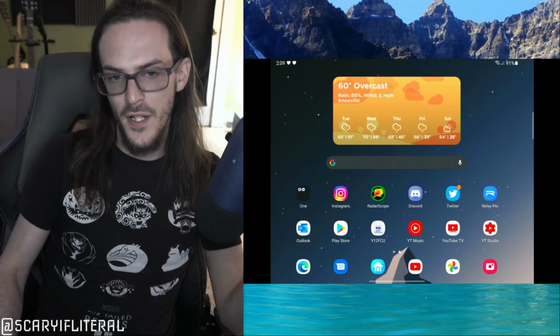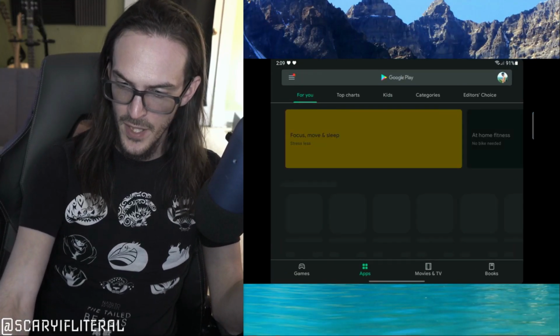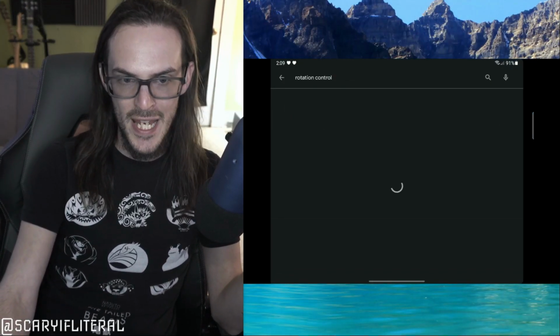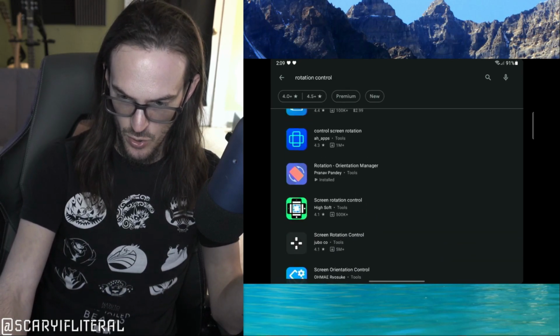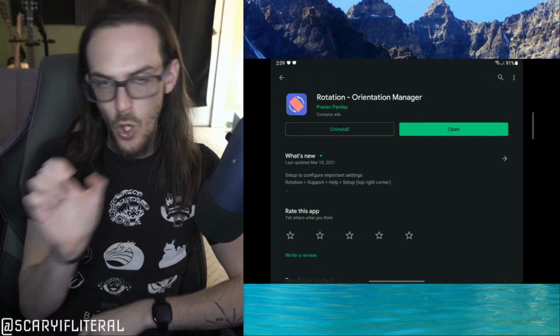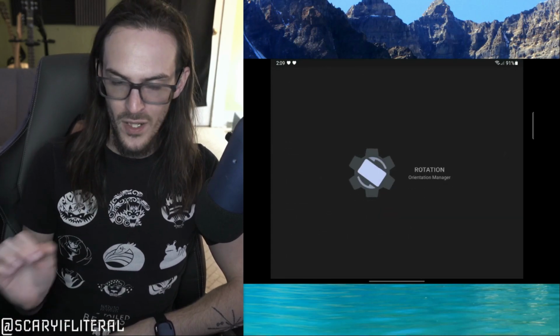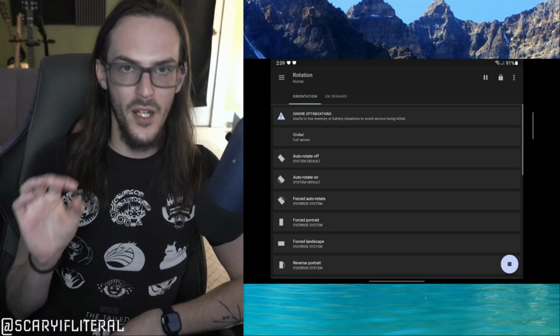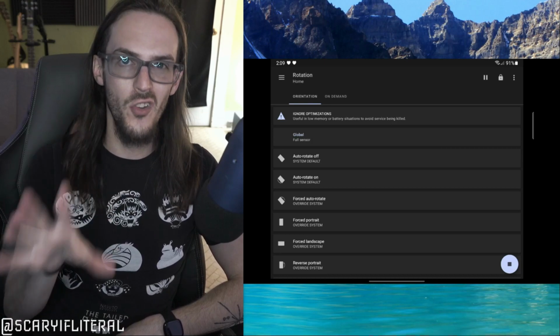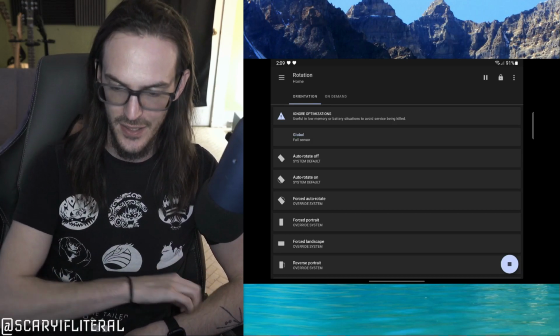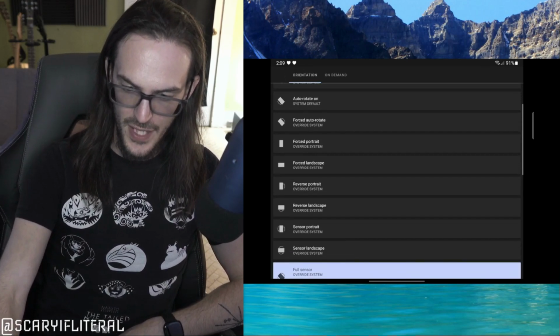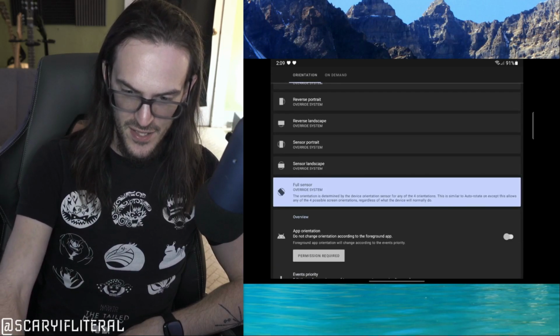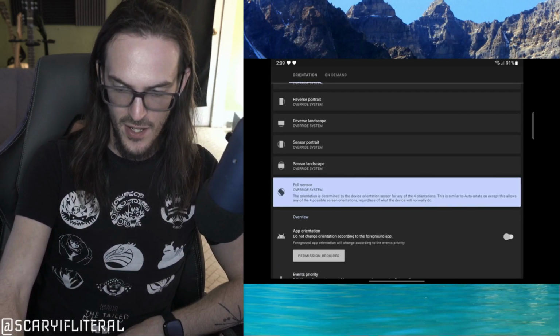So if we jump over here to my Z Fold 2 and we search for an app called Rotation Control in the Play Store, you're looking for this guy here, Rotation Orientation Manager. Once that app is open and running, you're gonna have to go through and enable something. Just follow the instructions, enable what it's telling you to enable, and then you can scroll down, and I have been using Full Sensor Override System. It's there highlighted in blue.